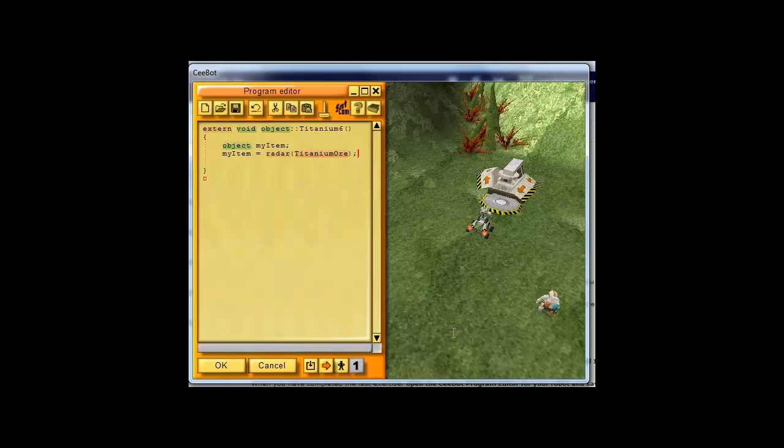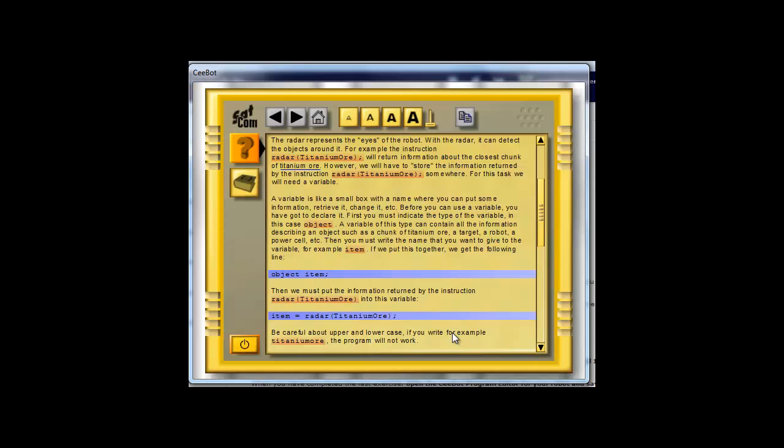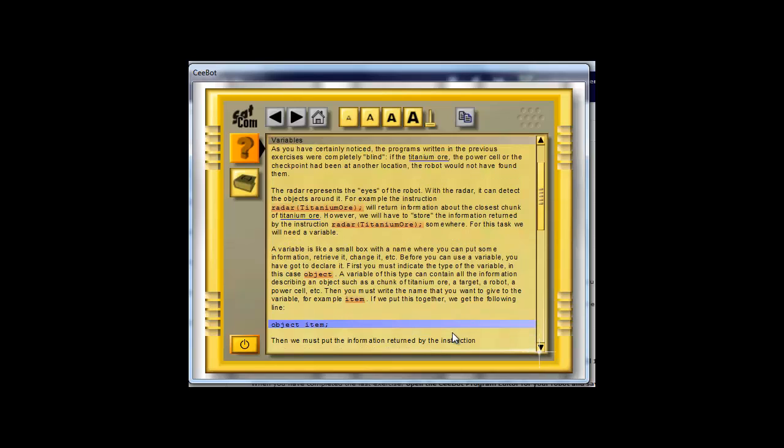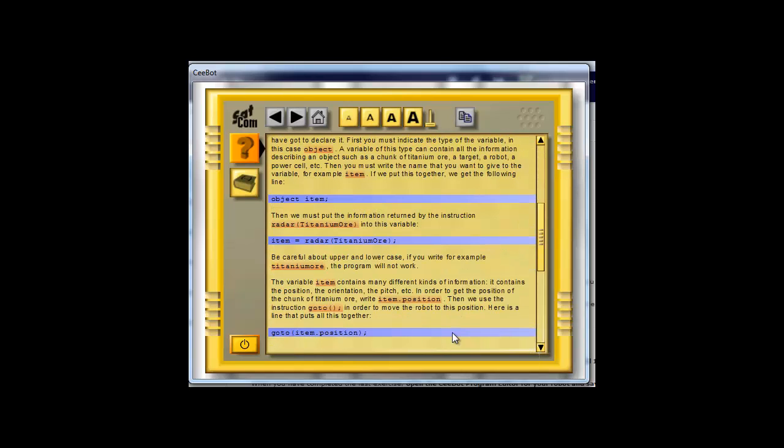Now be careful how you spell and where you use your caps. If you spell it wrong, then it's going to tell you I don't know what the object is. Now what it's going to do is it's going to get all the information from titanium ore using the radar instruction and put it into my item. So when this statement is done, my item will have a lot of information, as your instructions say. If you go there, you can take a look at it. The variable item contains many different kinds of information. It contains the position, the orientation, and there are lots of things.